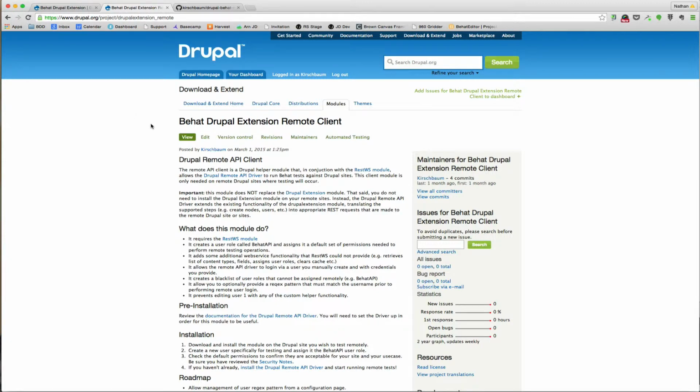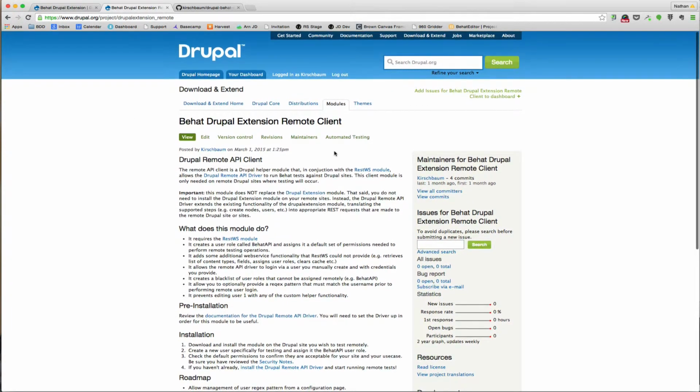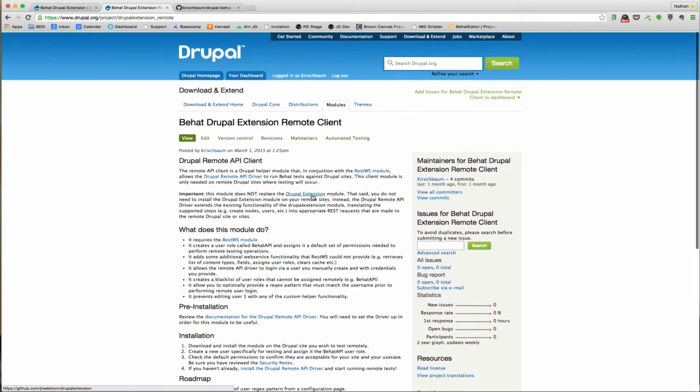So this is obviously pretty useful for an organization or an individual who has an application or wants to be able to run these tests from a centralized app or centralized location that contains tests for many sites. And so, because of that, there's two pieces to this.